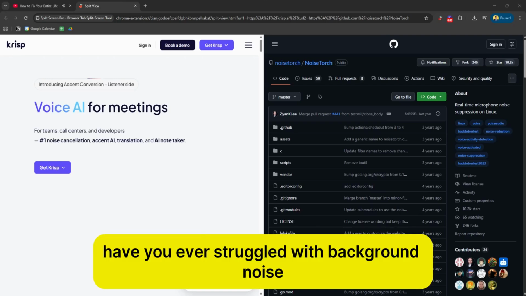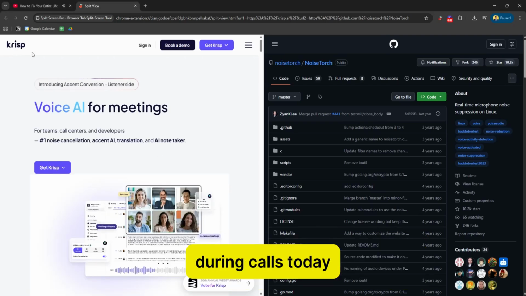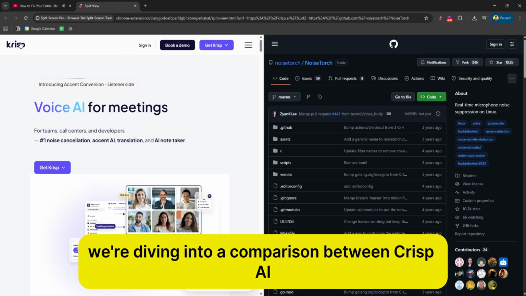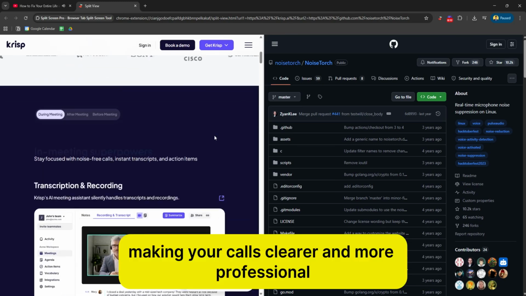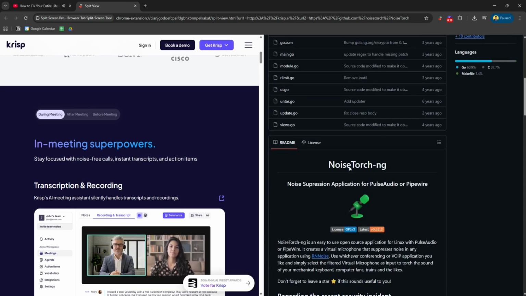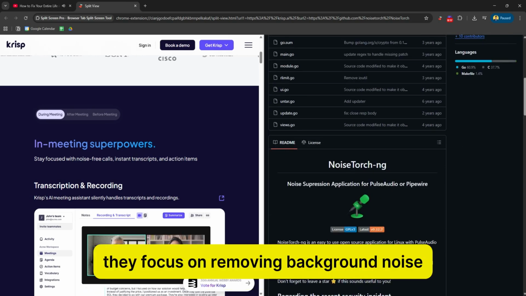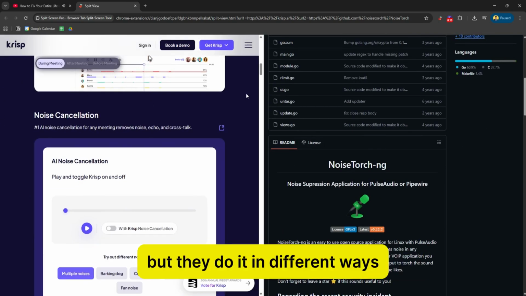Have you ever struggled with background noise during calls? Today, we're diving into a comparison between Krisp AI and NoiseTorch. Both tools aim to help you reduce unwanted sounds, making your calls clearer and more professional. They focus on removing background noise, but they do it in different ways.